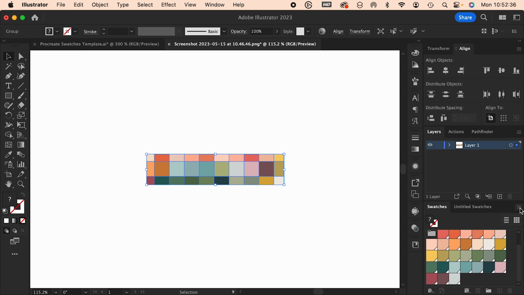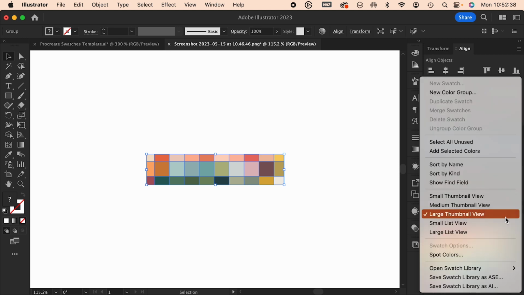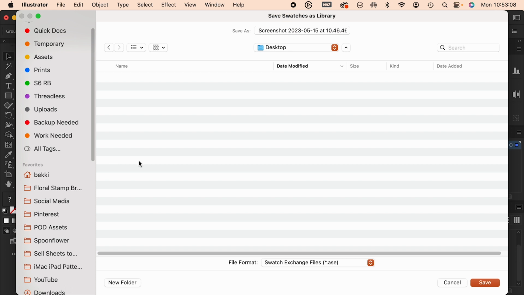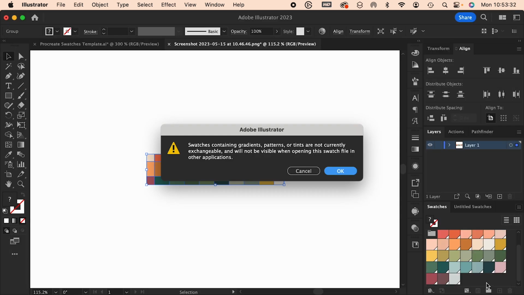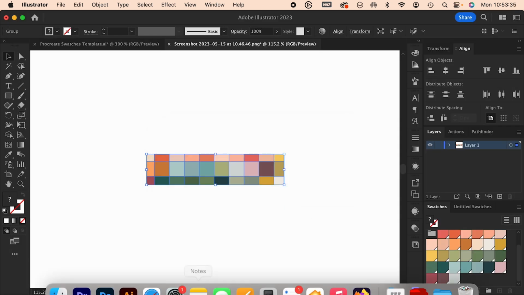If you want to export these to use in Photoshop, you can click on the hamburger menu here and save swatch library as ASE. Choose a file name up here and just double check that you have .ase as the file format, as that's the one you'll need to open in Photoshop. You can ignore this little pop-up here.